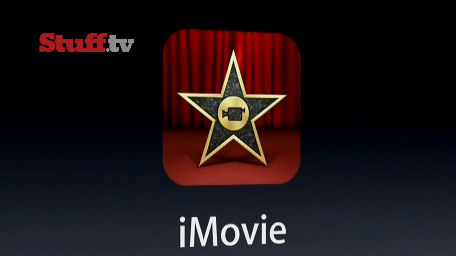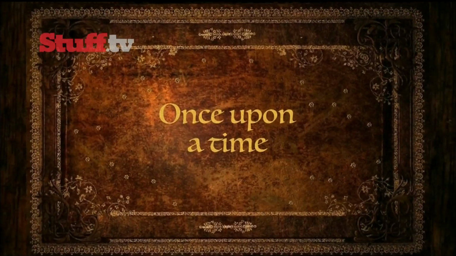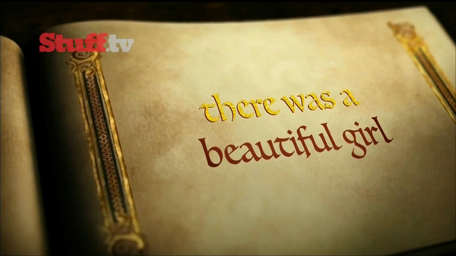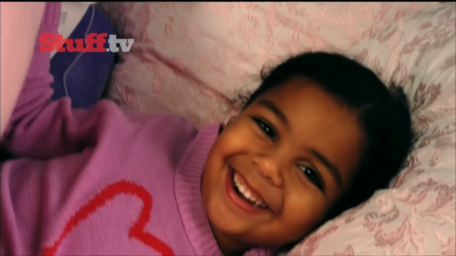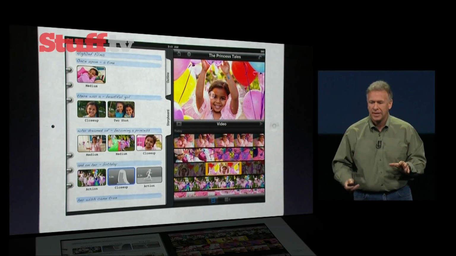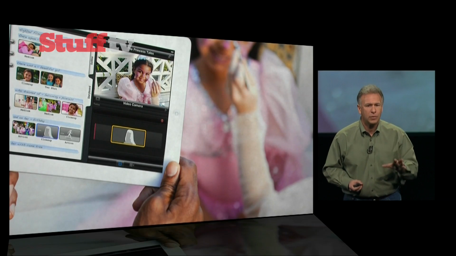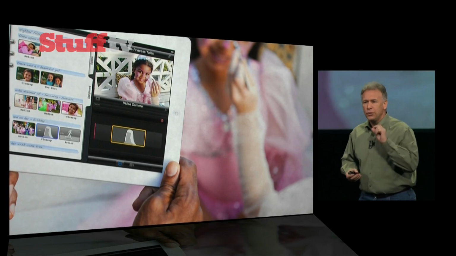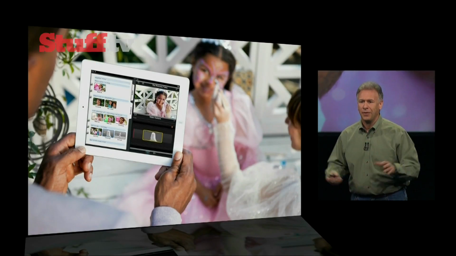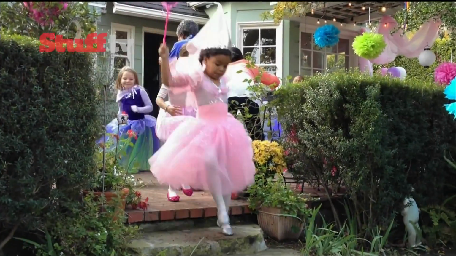iMovie, also a new update with an amazing new feature. Well, now, not only can you create a movie, but you can also create a movie trailer as well. But for the first time ever, you have a device where you can outline and storyboard your video, use the 1080p camera to record the video, and then play it back on that high-resolution display.